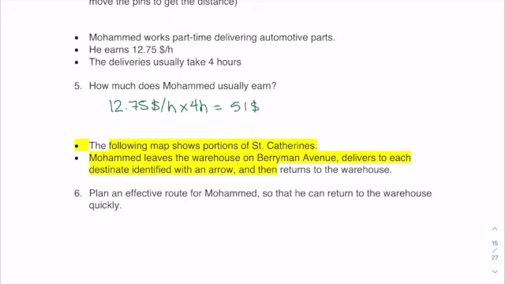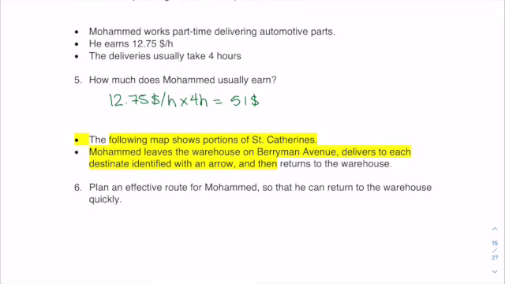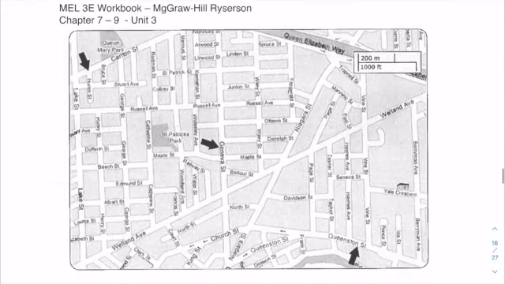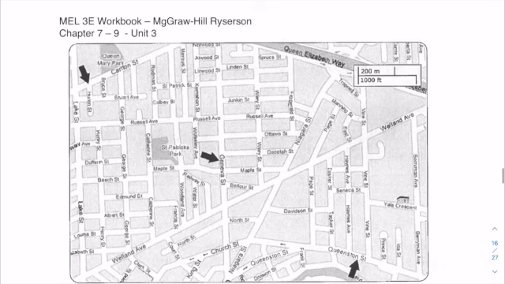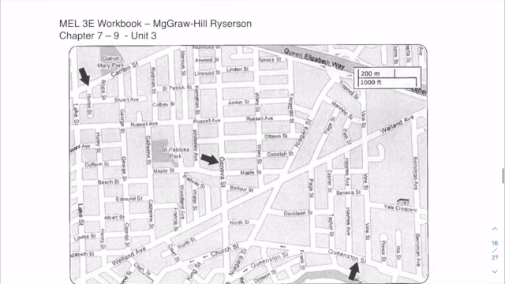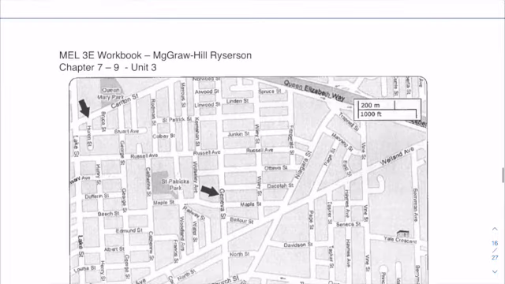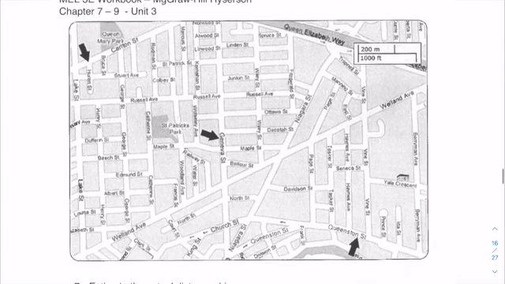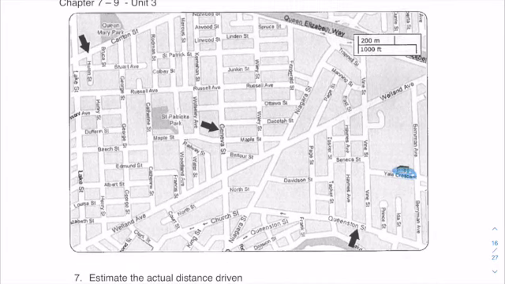Okay. The following map shows portions of St. Catherine. Mohammed leaves the warehouse on Berryman Avenue and delivers to each destination identified with an arrow and then returns to the warehouse. So here we want to plan an effective route for him to do this quickly. So he starts at the warehouse on Berryman Avenue, which would be over here. And then we want to hit all these spots.